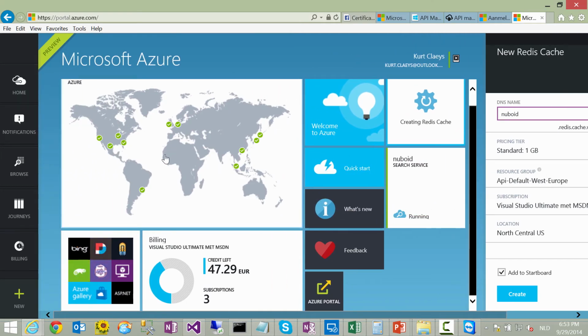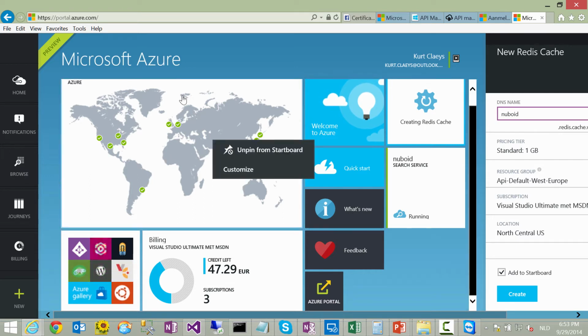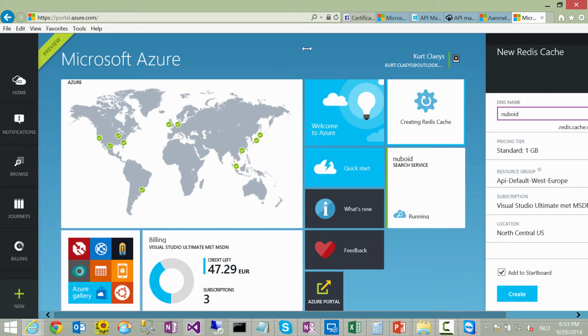They have this home button. You can see the status of all the data centers, whether they are running or not. I never saw any red icon over here, so they're always green. Maybe that's a static picture. All right, they customized the right click, so you can unpin it from the start board and you can customize it. That's cool.